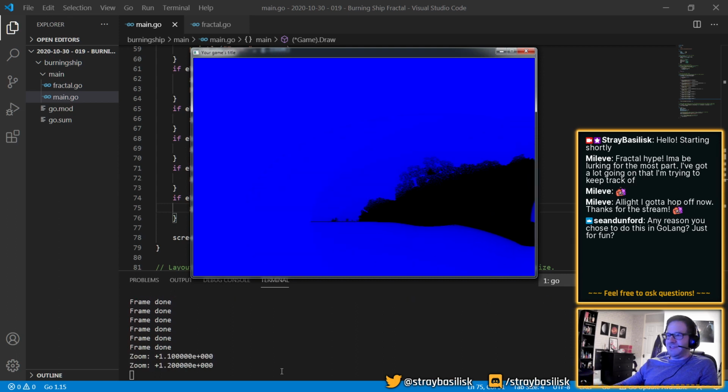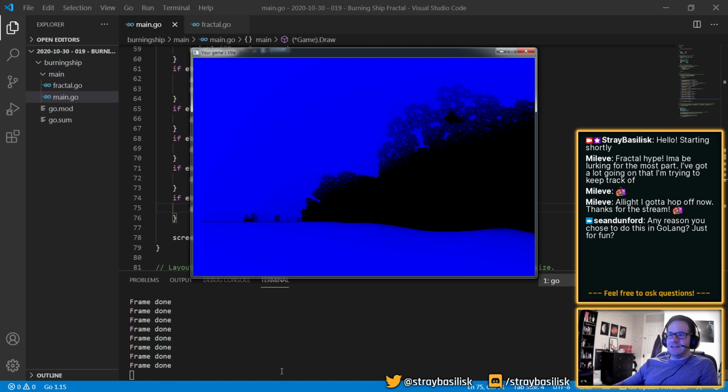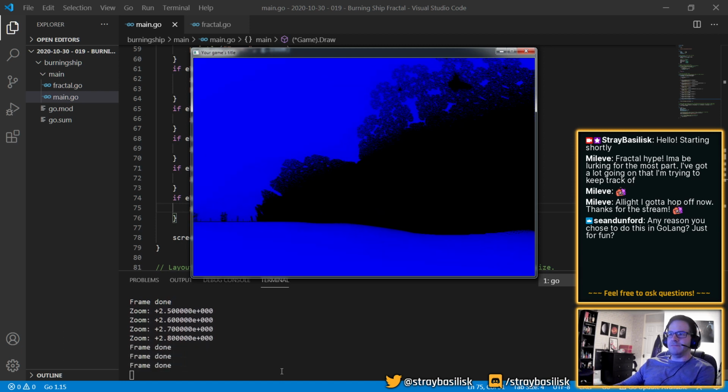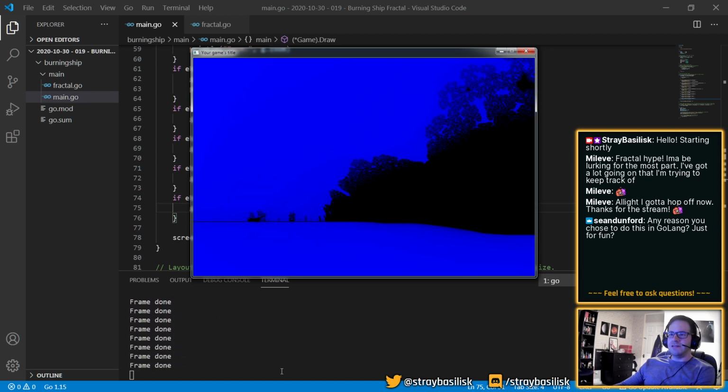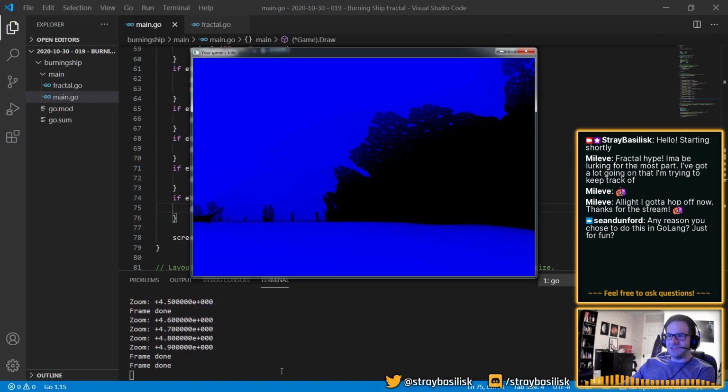Okay, we have pan ability and zoom ability. You can pan over here, zoom in, hopefully see these cool towers.